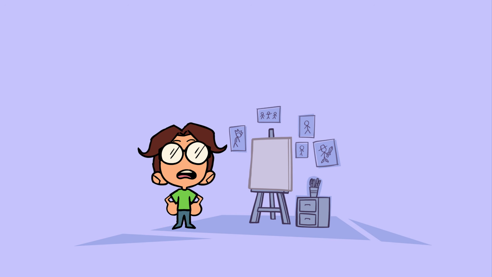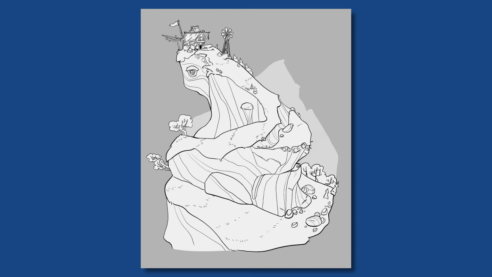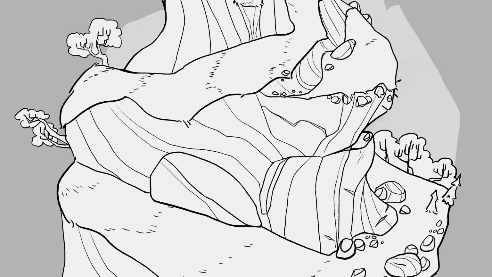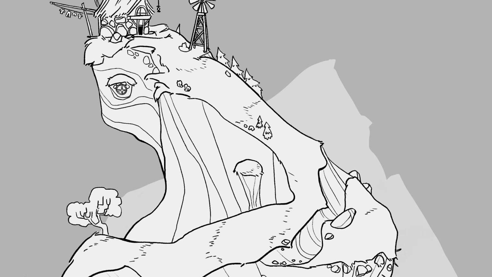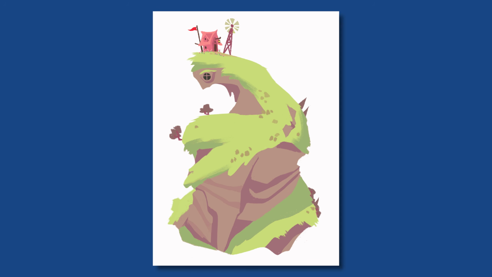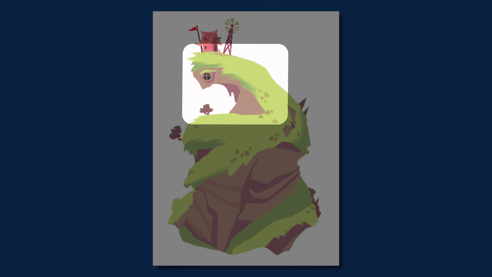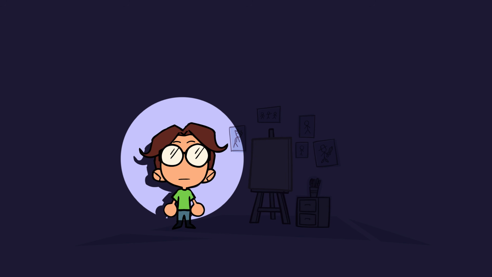Then we did a larger environment piece, and I had this idea to design a really cool shaped mountain with a little house at the top. This was my first pass, but I wanted to make some changes to the shapes, so here's my second pass with color added. But then someone in my class said this section looked phallic.